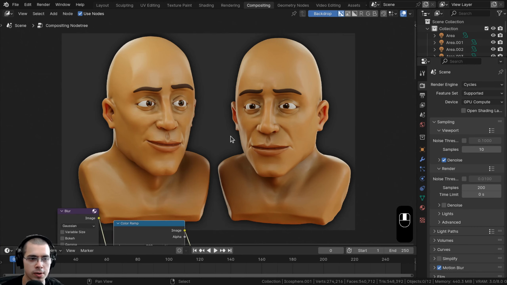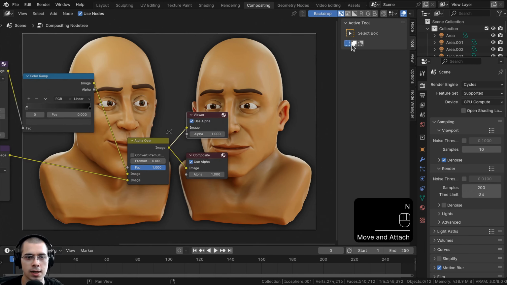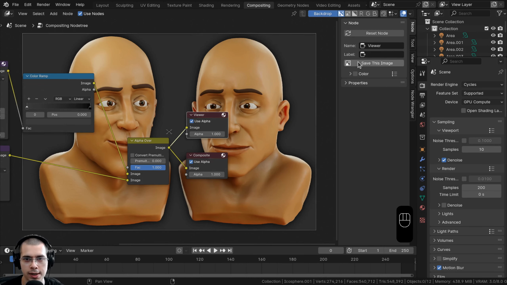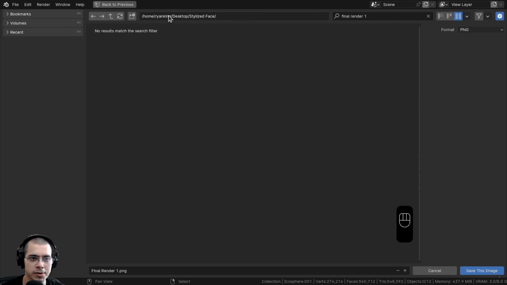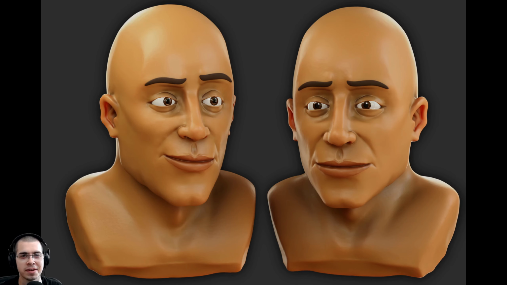All right, so then once you like how the image looks, you can select the viewer node. You can hit the N key to open up the side panel, and you can go here to node, and then you can click on save this image. And I'll just save this in a folder on my computer as final render. I'll just save it as a PNG image, and I'll click on save as image. And there is the finished character.